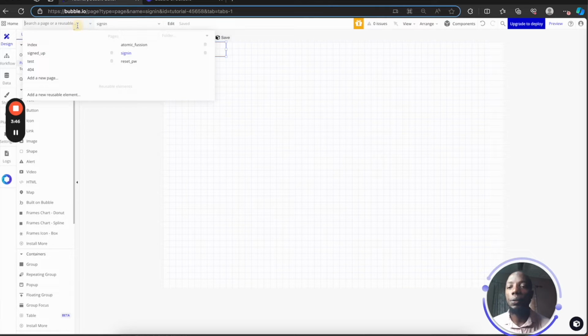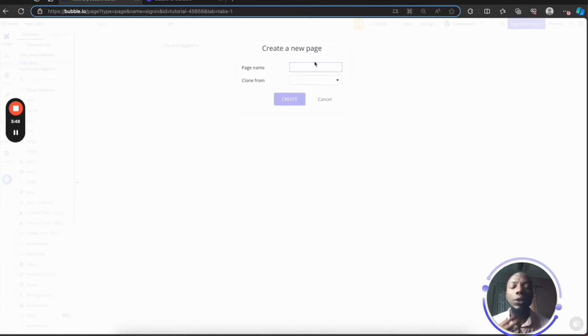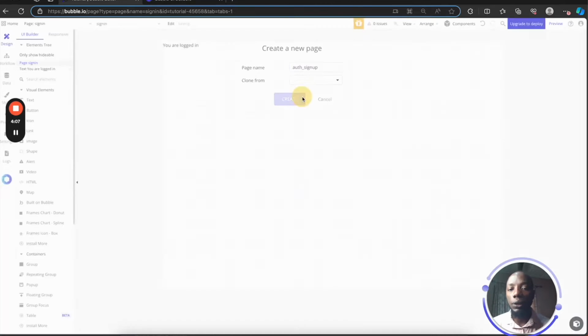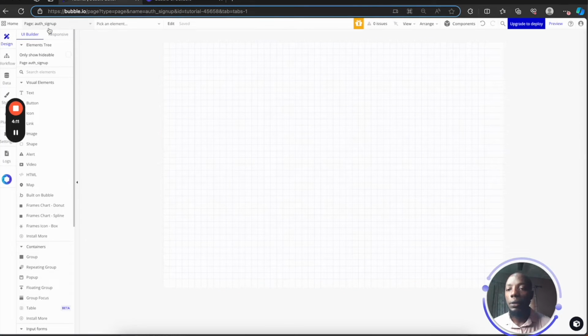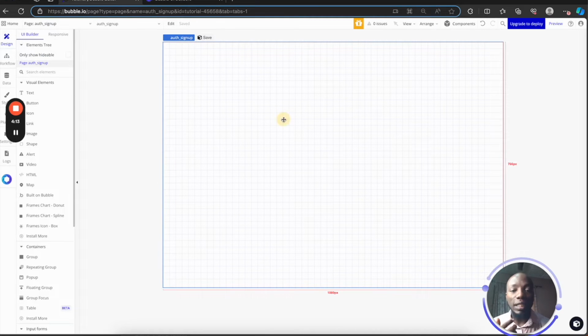So now, another thing you have to do is to create a page where you will put the login and the sign up button, or the sign up button and the login button. You create a different page entirely, right? So we'll call this auth, A-U-T-H, underscore sign up. So this is the sign up page, right? And the next one, we're going to call it auth underscore login.